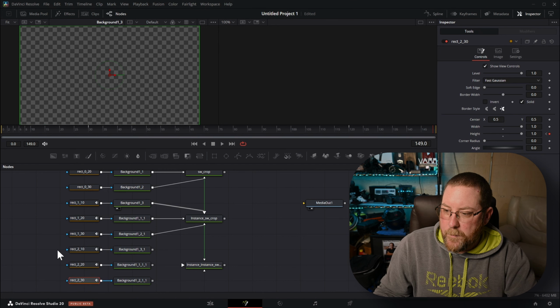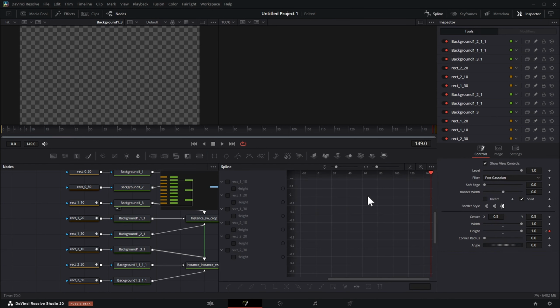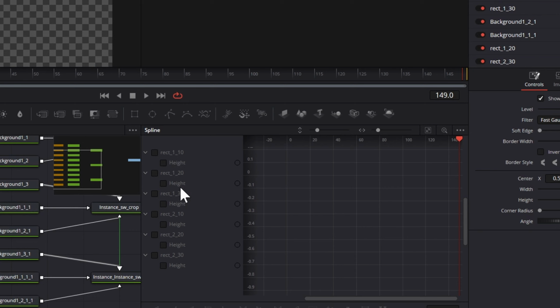Now they're all renamed. They all have keyframes. This will be the 10. This bottom one should be 30. So we're going to connect all these up. And now that everything's connected, we're going to click on the spline editor and it comes up right here. Nothing is selected, but we have all our names here, right? And these are all the things with keyframes.